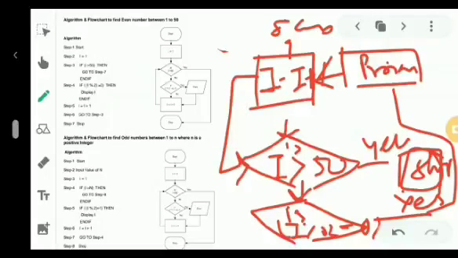Then finally from here we will stop. Okay, so in this way the loop will continue.